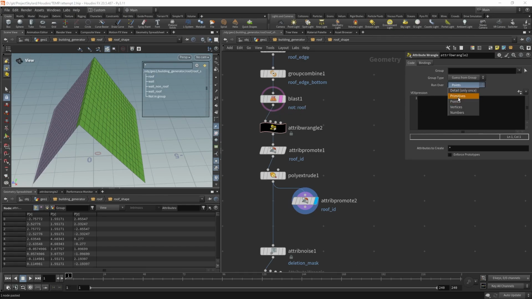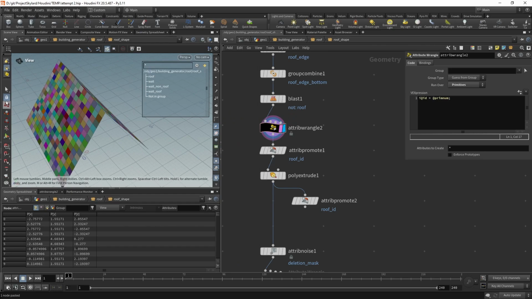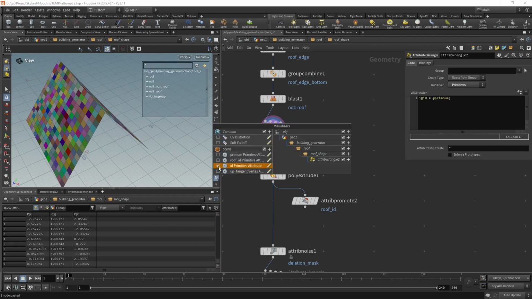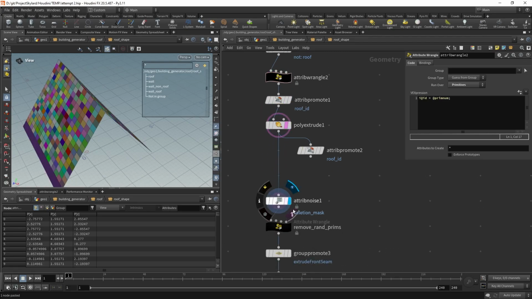This will be set to primitives, and we'll type i@id equals. This will be based on the primitive number, so type @primnum, close that off, and let's visualize this. That will be this one, ID. Each primitive will have a random color assigned, or at least that's how it is visualized, but it really is just a random integer.